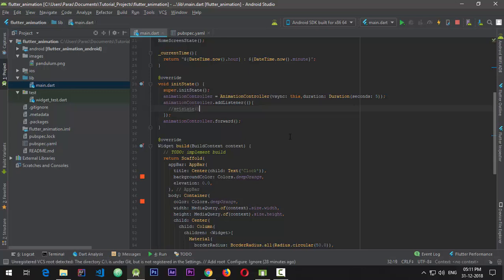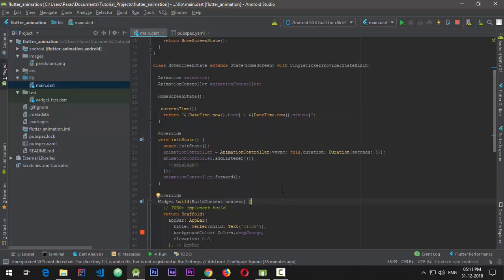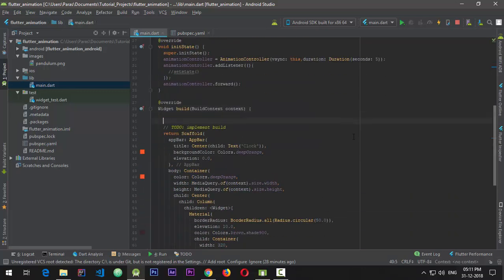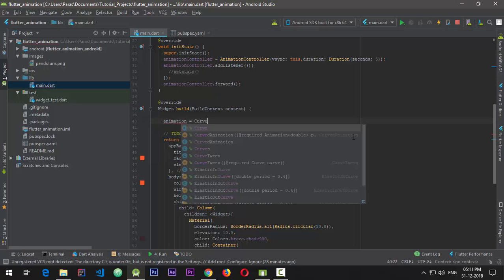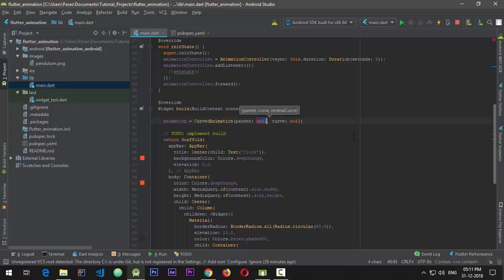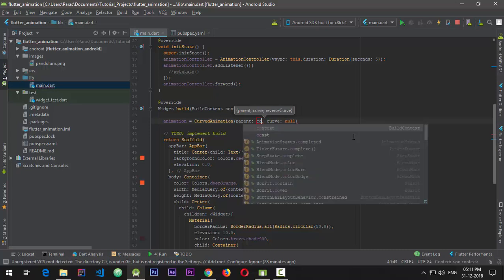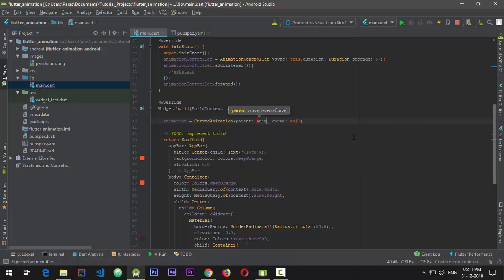Okay, so what we want to do now is initiate this animation object also. So in the build method, I'll call animation is equal to curved animation. What this curved animation will do, it does not create any sort of curved animation as you may think. It just takes a parent, that is the animation controller, and a curve.